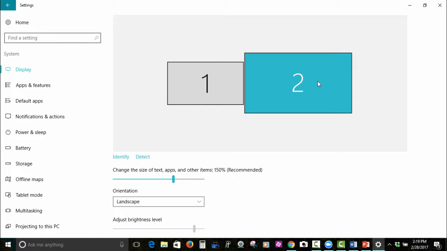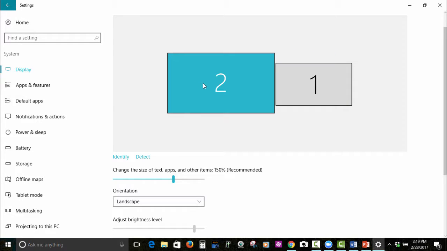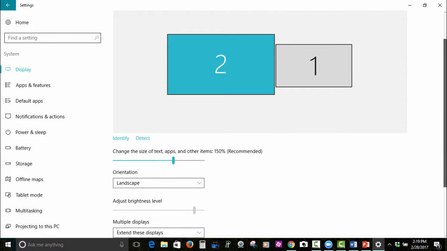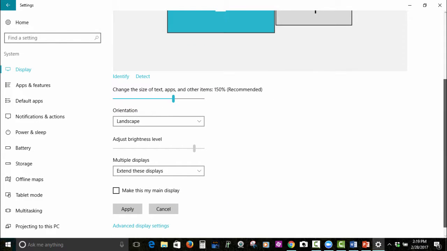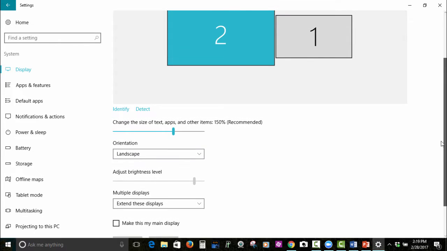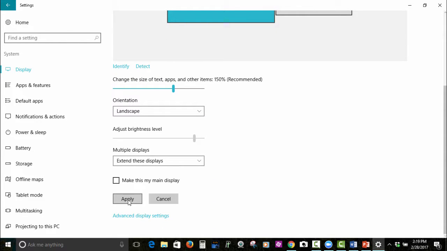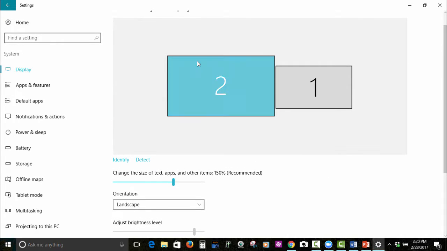And so I have the multiprompter on the left, and by the way, the reason this screen is bigger here is not physical size but number of pixels, and my laptop is smaller, and that's how it goes. So if I come down, say extend these displays, and do apply, it is going to apply that.